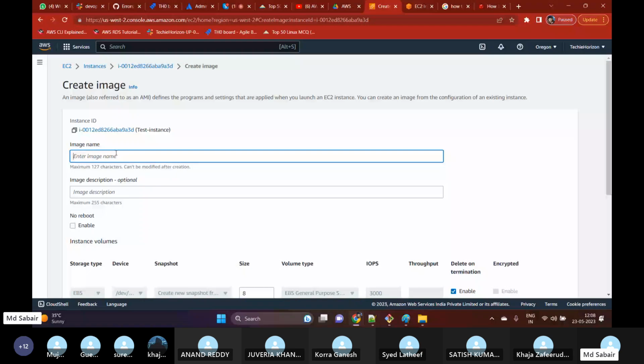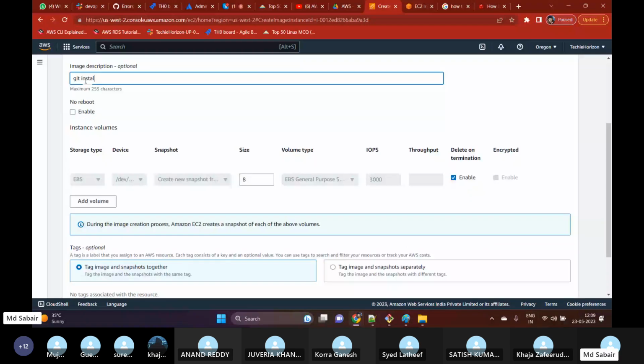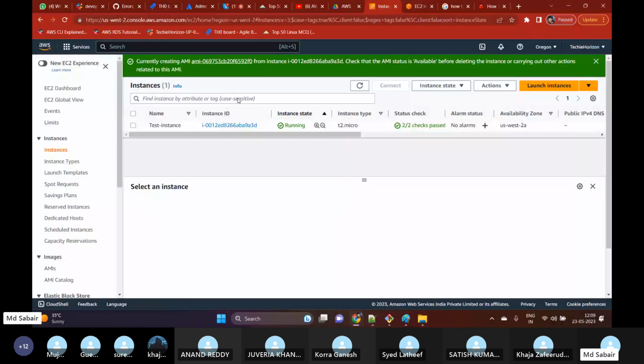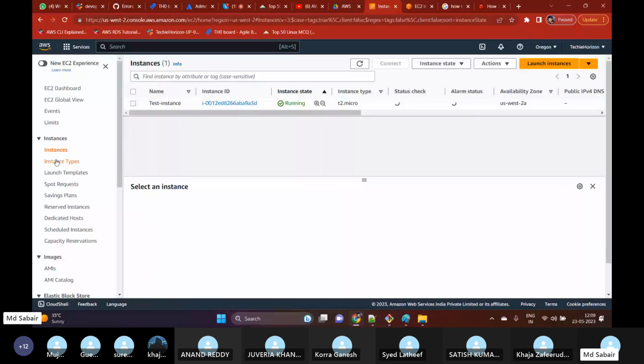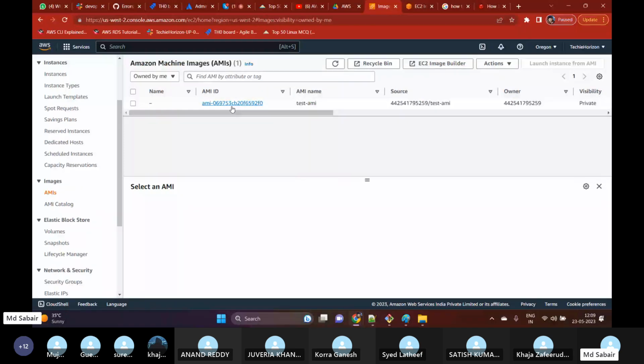This will be test AMI, and the image description is git installed. I will use this and click on create image. If you see, it is currently creating the AMI, this is my AMI ID, and it is being created from this particular instance. Now if I go to my AMIs, we can see one AMI has been created.